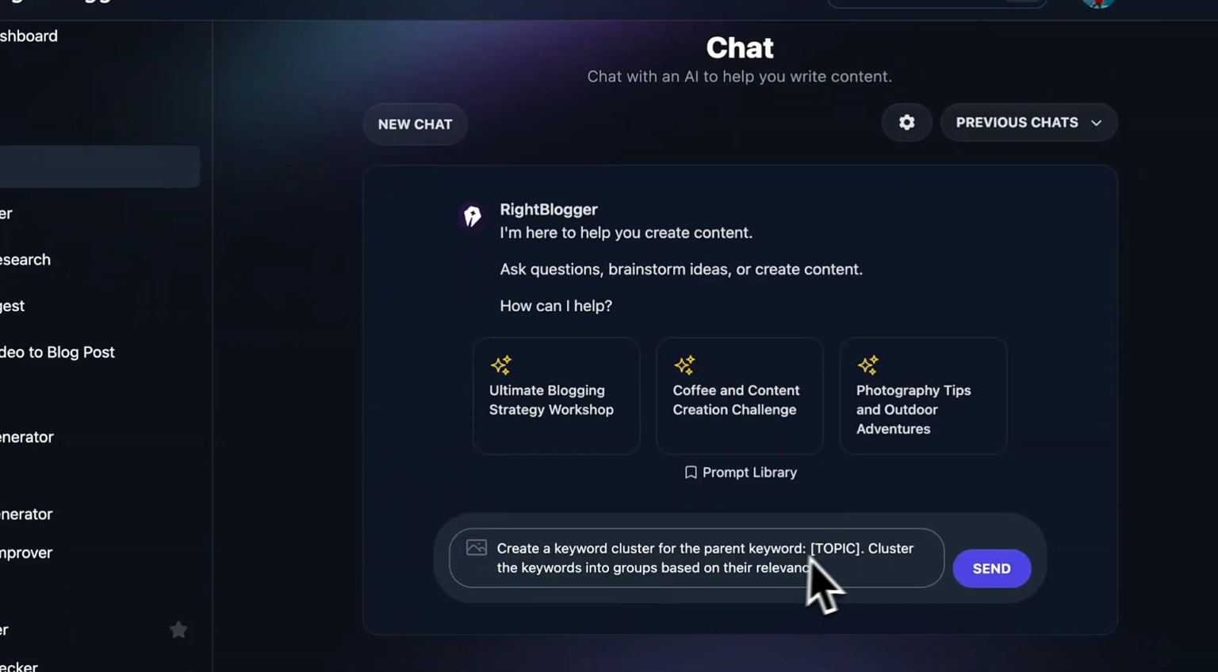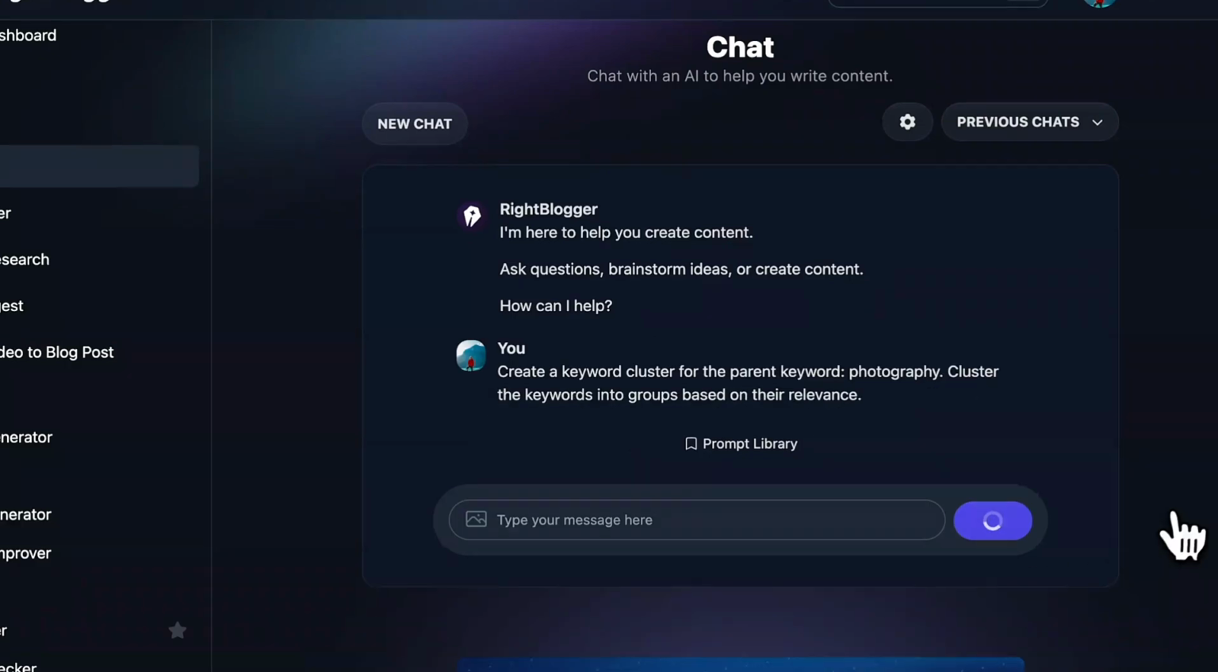Create a keyword cluster. Of course, we have a keyword cluster tool that works a little bit better than this, but this is a great way if you're using chat and don't want to leave this tool. And all of the variables, you can just click once and you can see it automatically highlights. So let me do this for photography since I have a photography blog, and I'm going to hit send. And this will send the chat off. And within a couple seconds, you should see that we're actually making the cluster here.